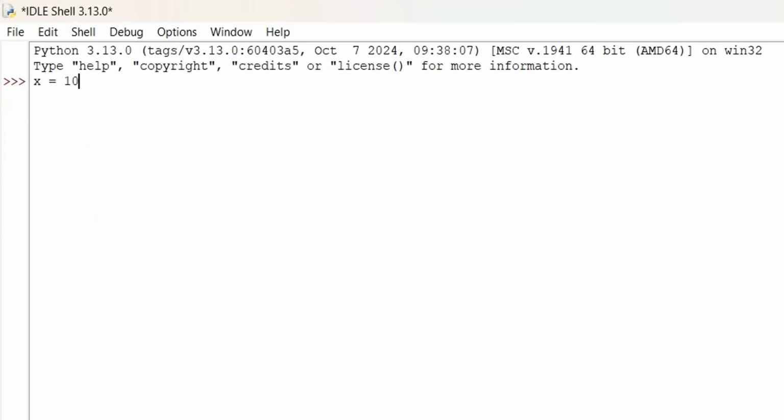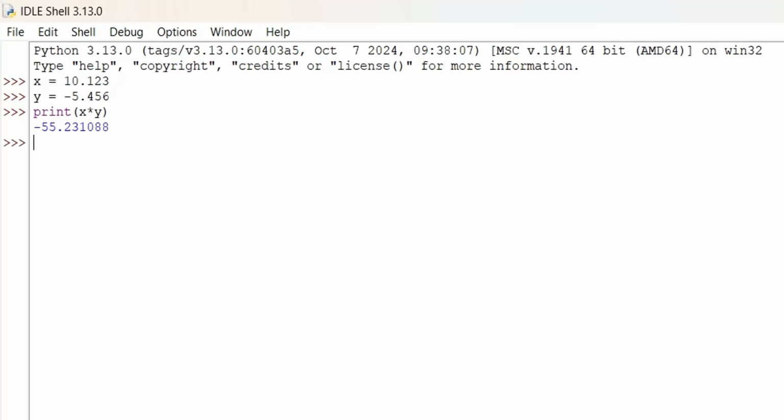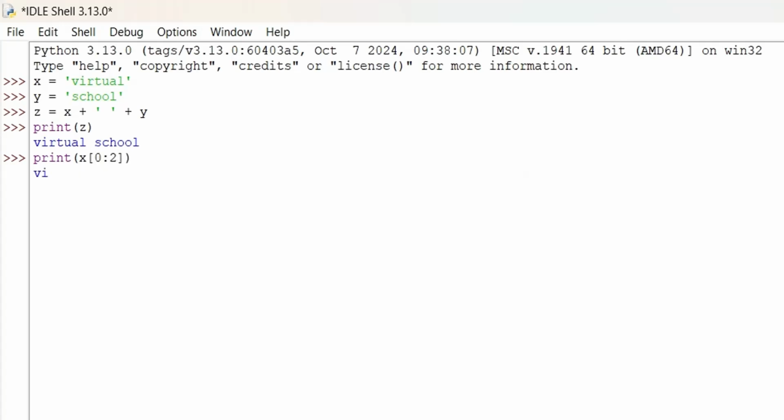Floats represent numbers with decimal points. They are used for calculations involving fractions or more precise values. Strings represent sequences of characters, enclosed in single or double quotes. Strings are used for text manipulation, such as string concatenation, slicing, and formatting.